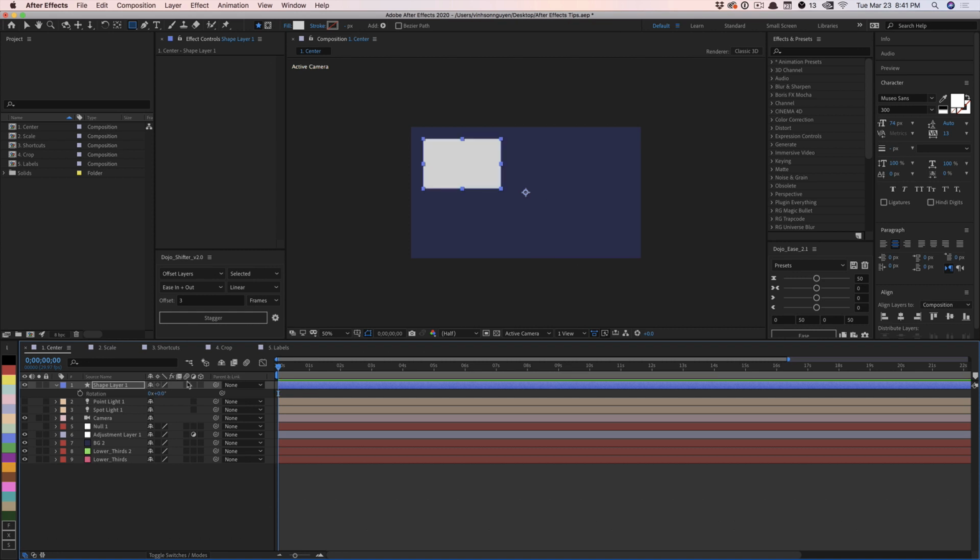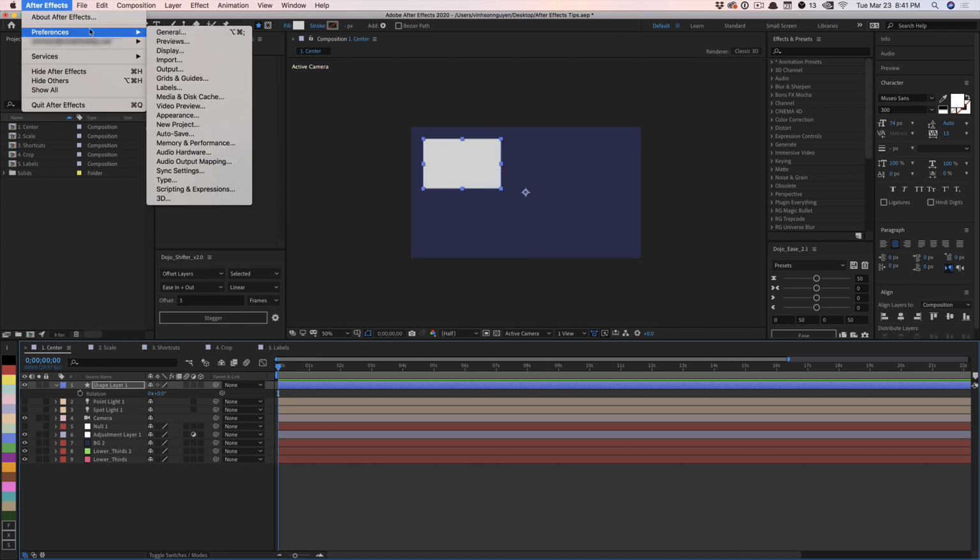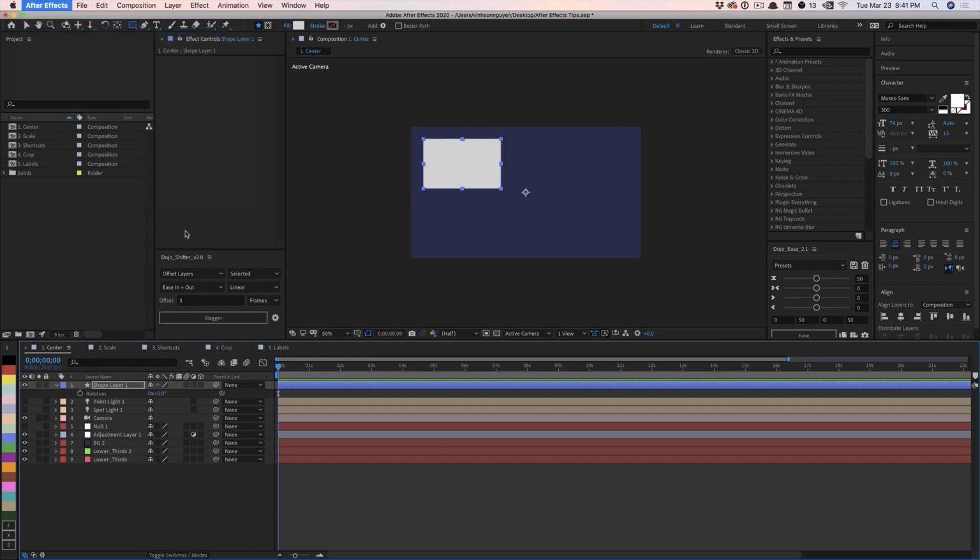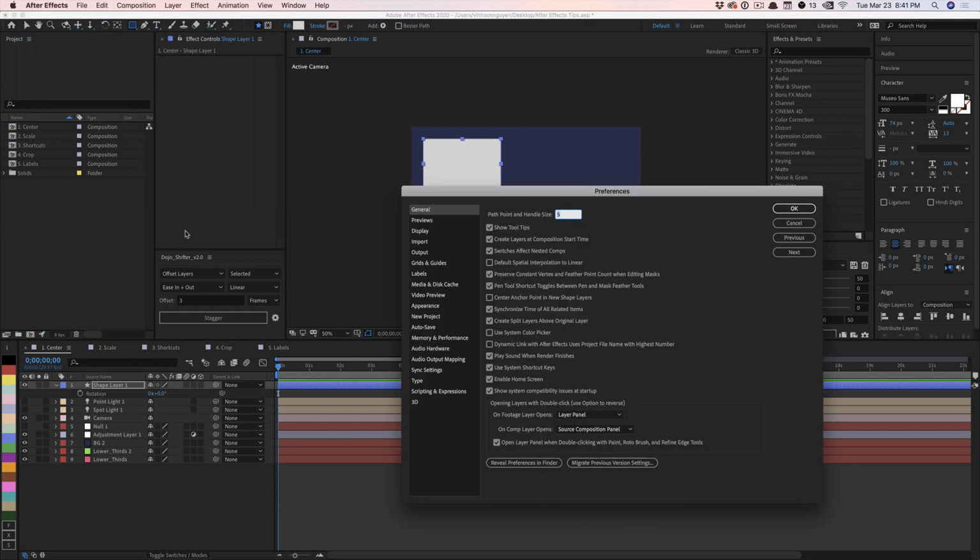So a quick way to solve this is to actually go into your After Effects preferences, go to General, and there's actually a default option for this behavior. It's called Center Anchor Point in New Shape Layers. Go ahead and check that. This is actually off by default. Go ahead and hit OK.